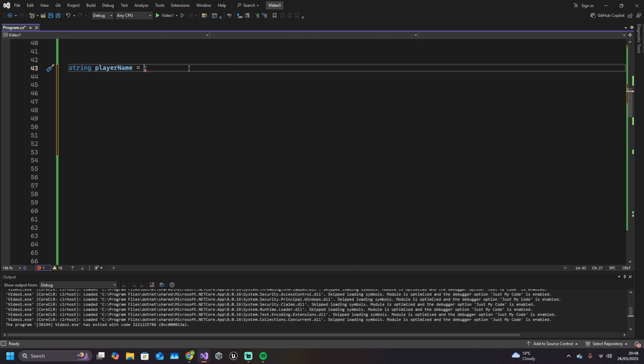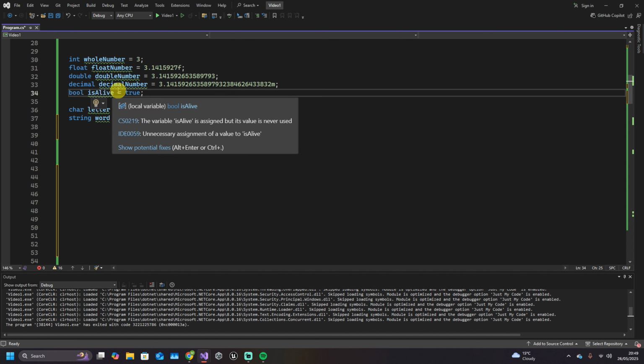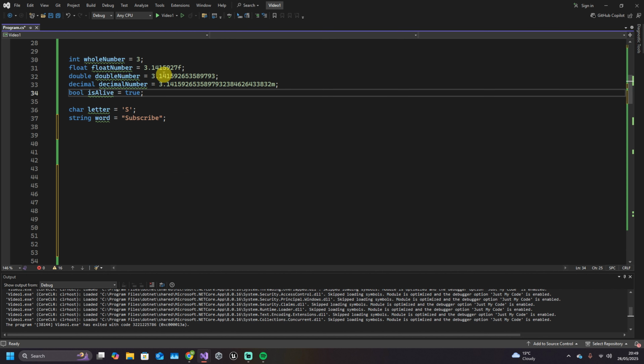Strings are defined using double quotation marks. A character is defined using single quotation marks like this. And as you can see here, booleans and numbers don't have any quotation marks. They're just the number, and for booleans, either it's true or false.